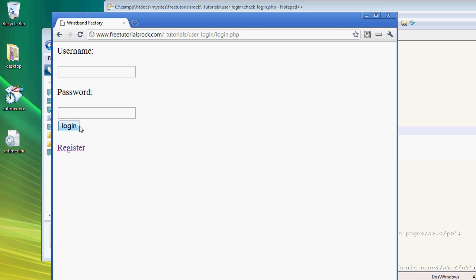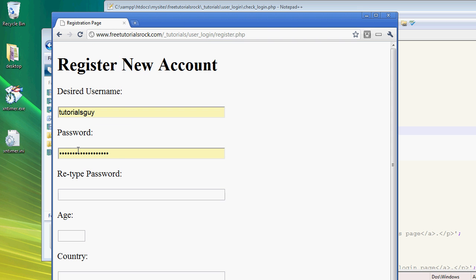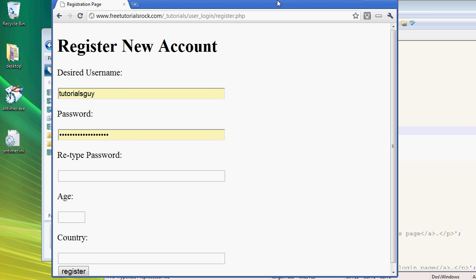So to give a demonstration, let's say I don't have an account. Let's create an account. So go to register, and we come to the registration page. Let's say username is Chrome, because I like Chrome browser. Password, retype password. Age, I'm 22 years old, living in Canada.